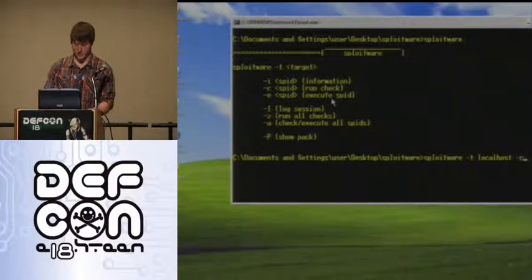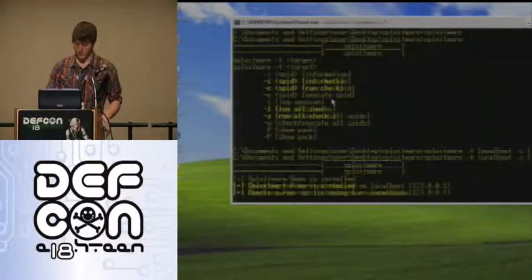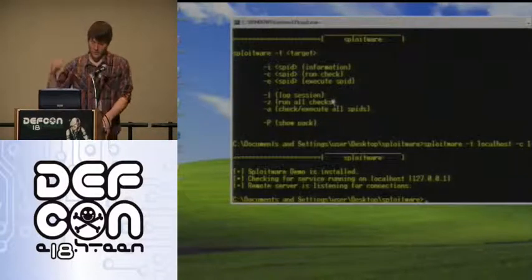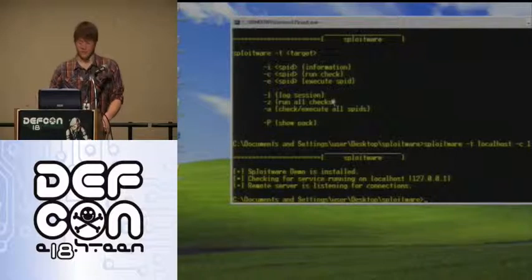You can check for a specific one, but I'm just going to check for the first one. It just runs a simple Windows check of the registry, and says the exploitware demo is installed. If it's a remote service, it can check whether it's running on the local host and accepting connections. I haven't done anything really cool with version checking either, but this one really doesn't.